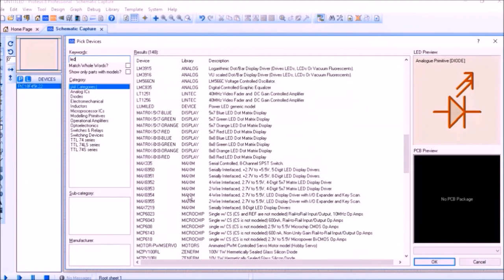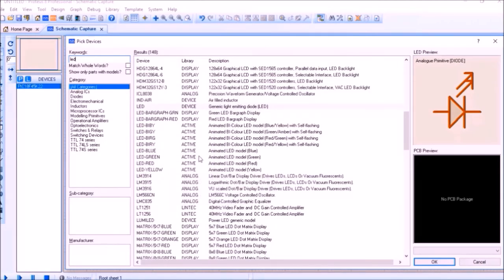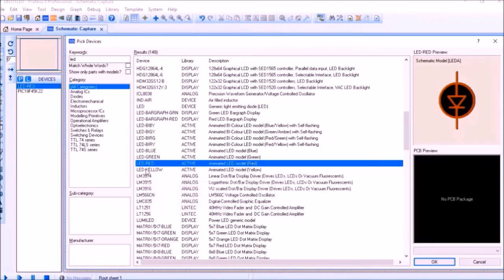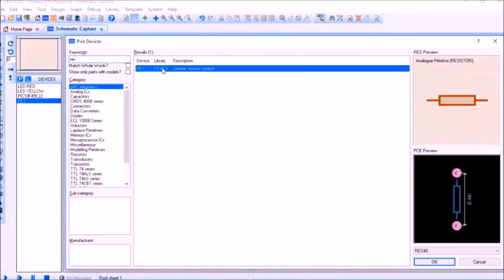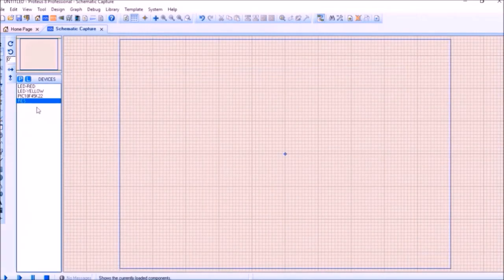Here there are many LEDs with different colors and different specifications. So let me choose one red and one yellow active LED. And finally we need resistors for protection of the LEDs, of course. Here it's okay. Now these are our components. So let me draw the circuit.